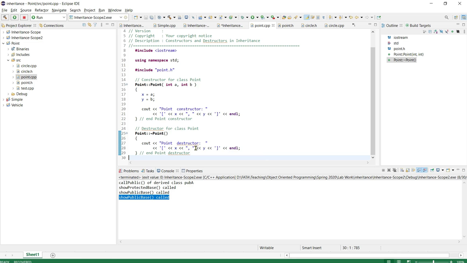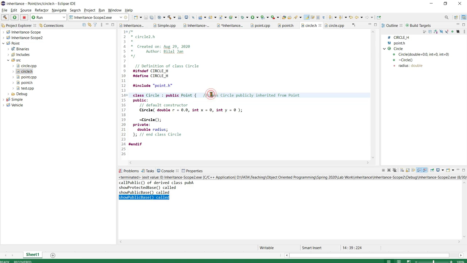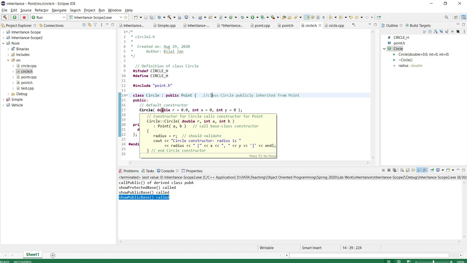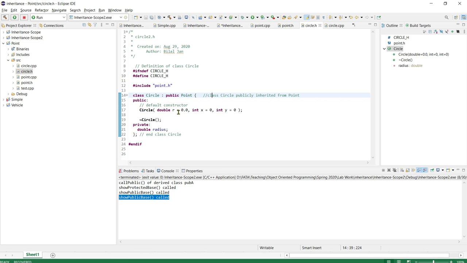Then we have a header file for circle, and the circle includes the point header file. The circle inherits the point class with public inheritance. It has a constructor in it that takes three arguments for the radius, for the x and y, and it also has a destructor in it, and it has a radius data member declared in the private scope.